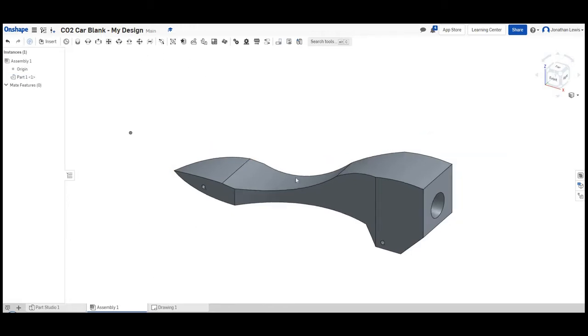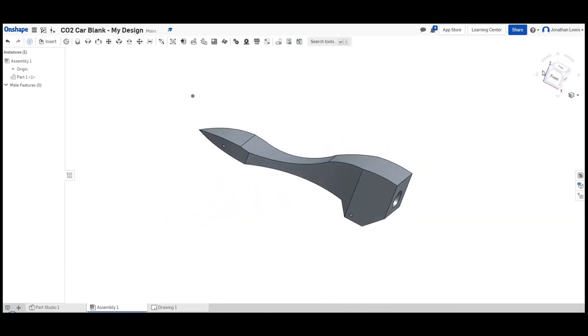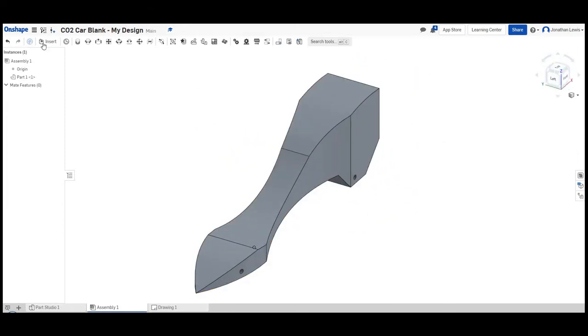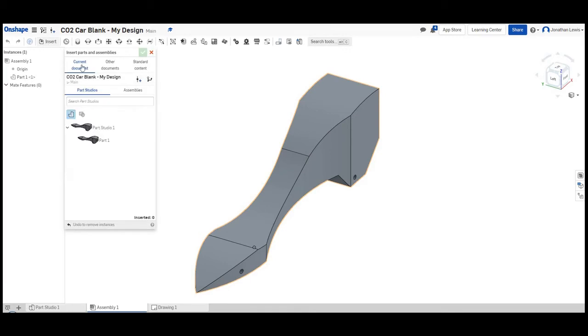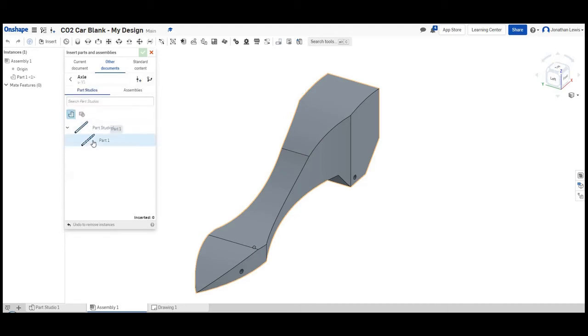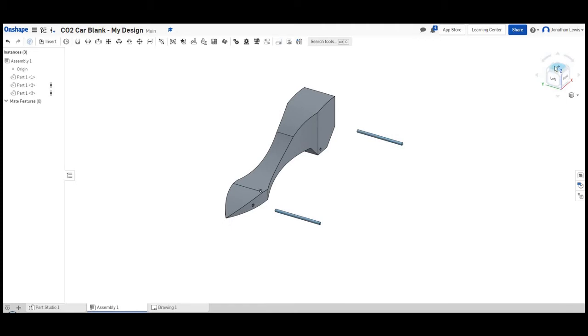Now to navigate through this, it's the same as any time that you're modeling. You can rotate it, you can zoom, those type of things. And this exercise is really going to test your ability to manipulate in a 3D environment to move things around. So the next thing you want to do is go to Insert, click on Other Documents, and then Created by Me. And let's start with the axle first. I'm going to click on it once for the back axle. I'll click on it twice for the front axle. And click on the green check mark, and now it's time to move them into place.